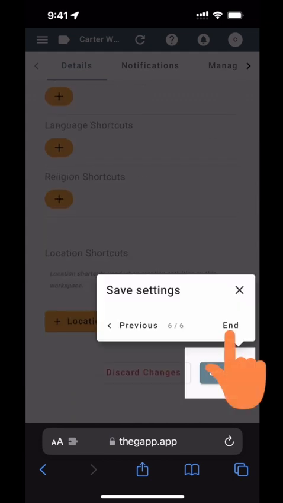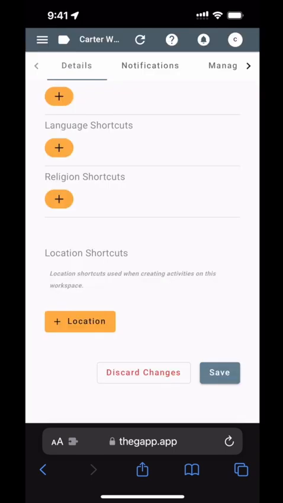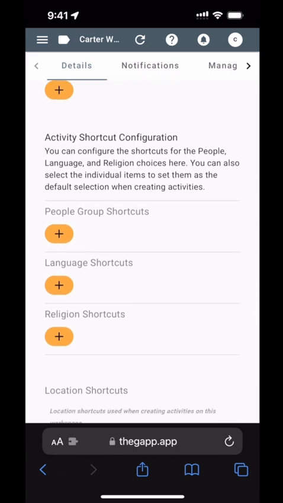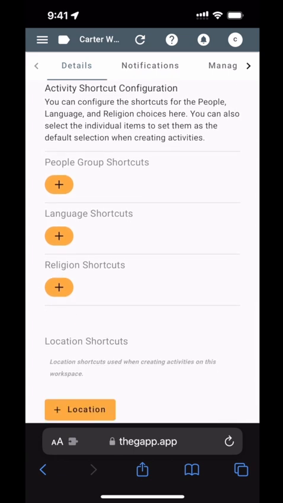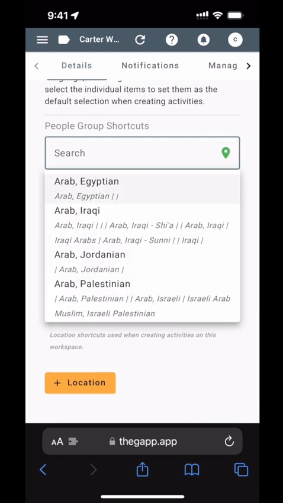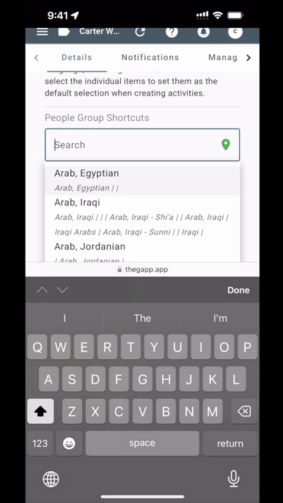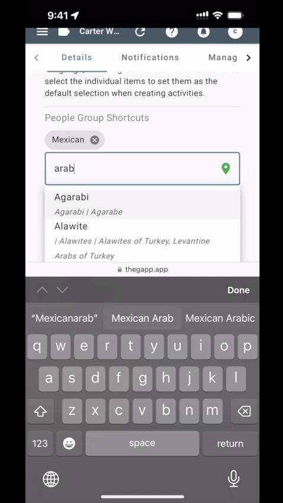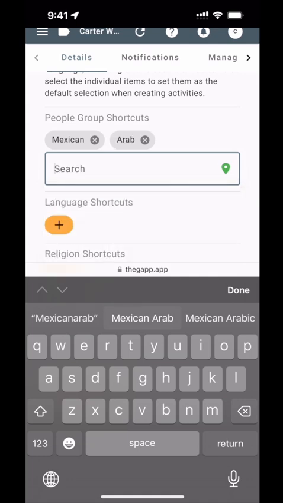And then before you end these settings, the most helpful thing to do first, and this is where Gapp comes in handy, is to add people group shortcuts. So if you are working among particular people, language, or religious groups, then go ahead and add those shortcuts here. I'm just going to add Mexican, Arab, and then Nepali.